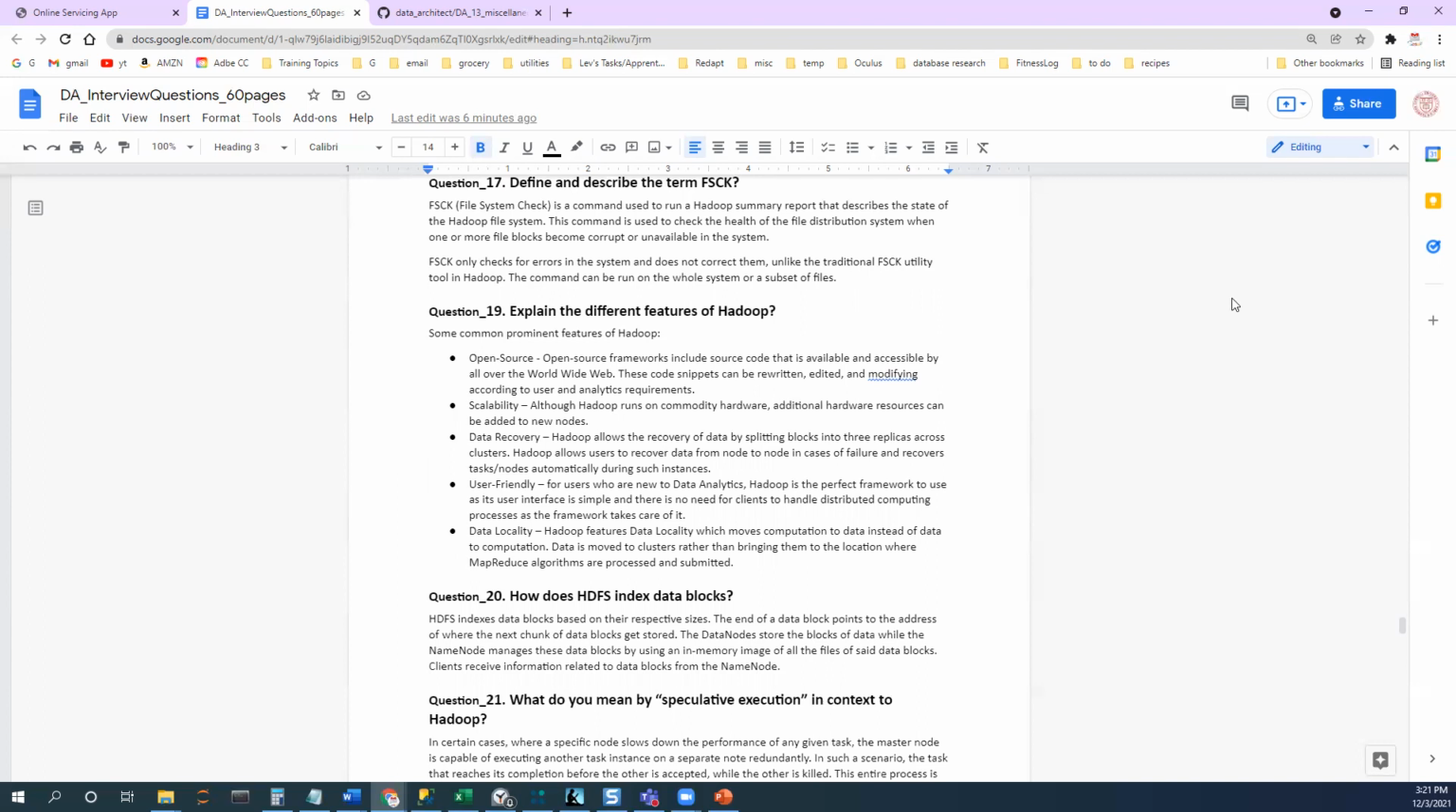Explain the different features of Hadoop. Some common prominent features are as follows. Open source. It's an open source framework, including source code that is available and accessible by all over the World Wide Web. The code snippets can be rewritten, edited, and modified according to user and analytics requirements. It is scalable. Although Hadoop runs on commodity hardware, additional hardware resources can be added to new nodes.